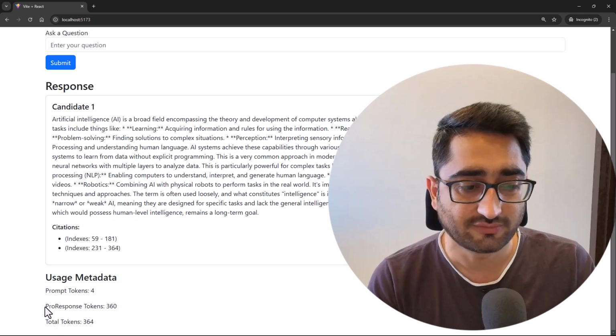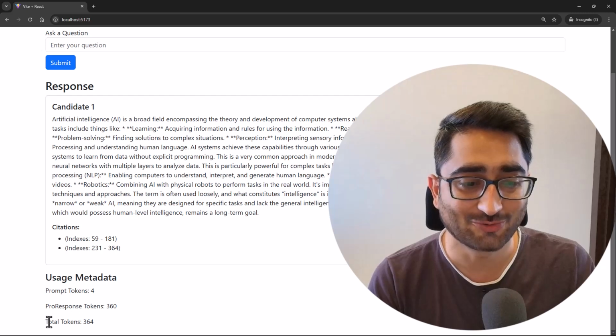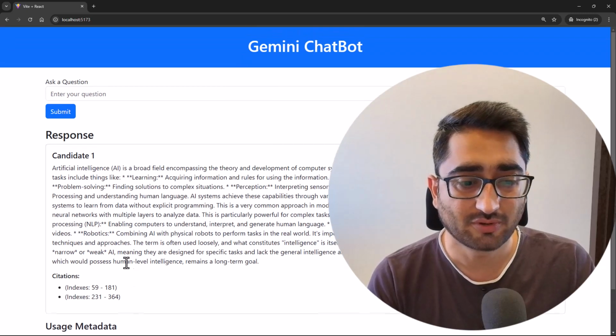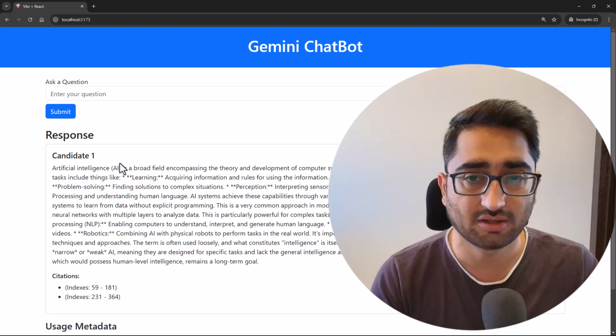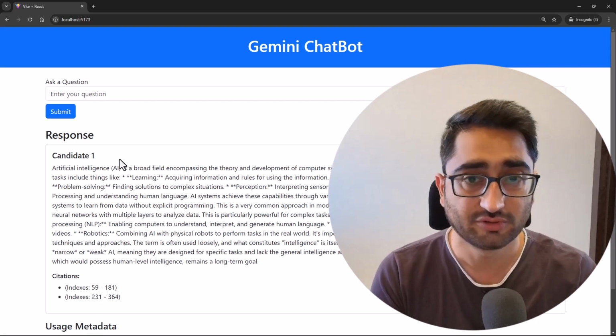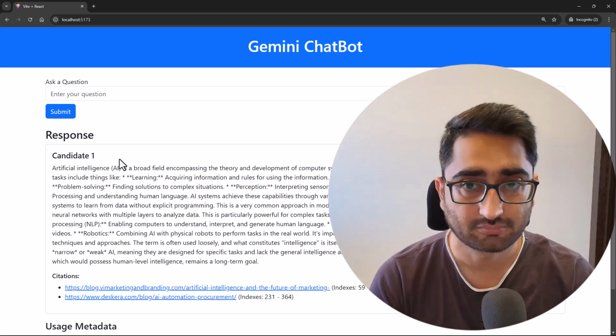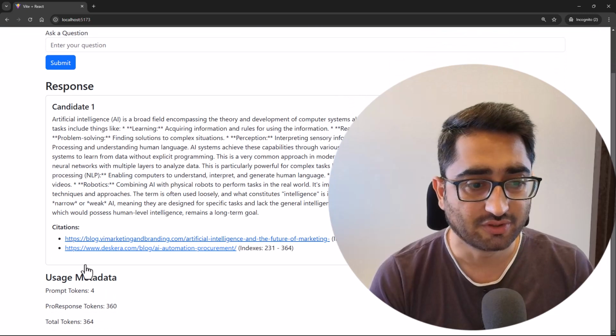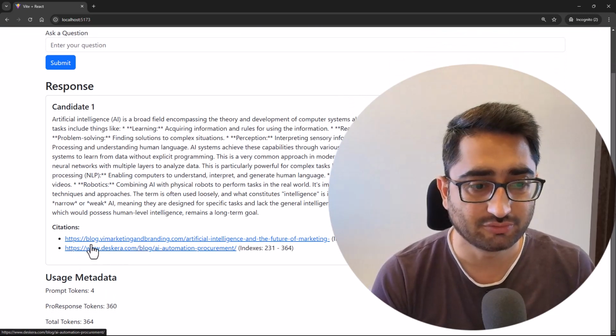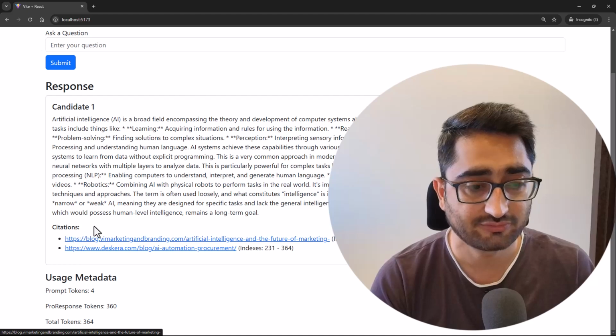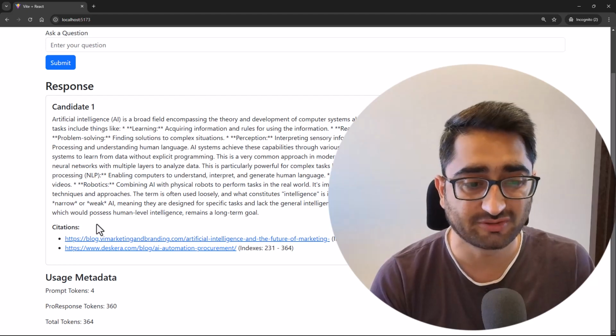Okay, so there's a typo. This is pro response. So it should be prompt response tokens and total tokens. But never mind. You understand what it means, okay? And it's displaying the required information for you all. And here you'll also see citation information. You can see these are citations that you're getting from the Google Gemini servers.